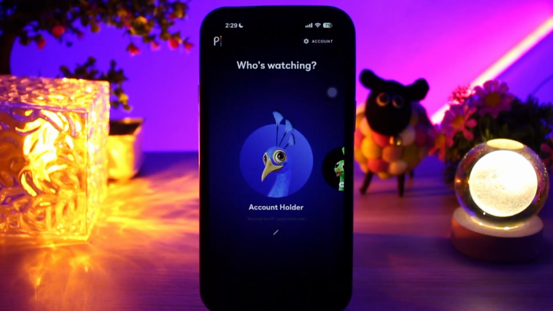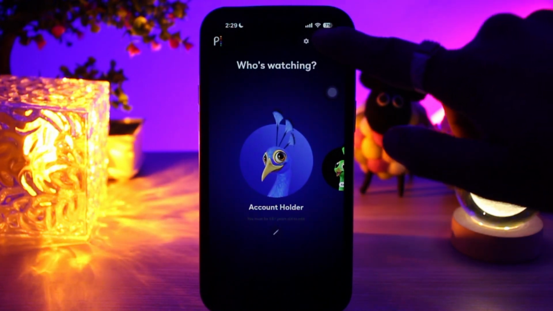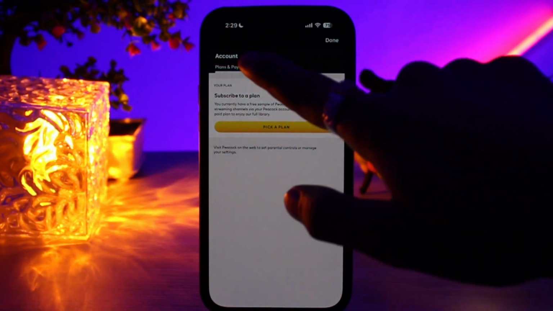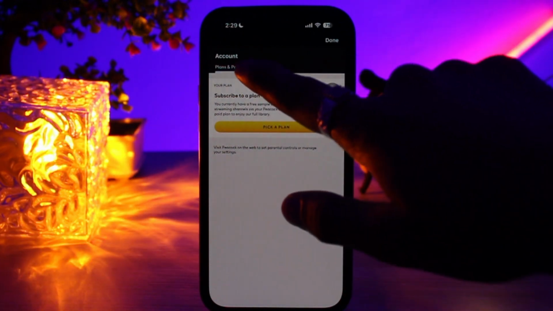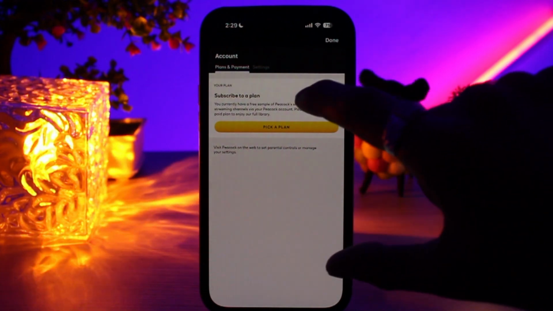Then once you tap on that, you'll find the account option on the top right of your screen. Simply select that. Now under account, what you need to do is select plans and payments. Then once that's done, simply tap on that. Scroll down and your plan or subscription will be shown right here.